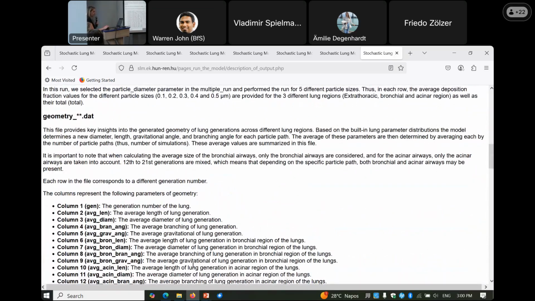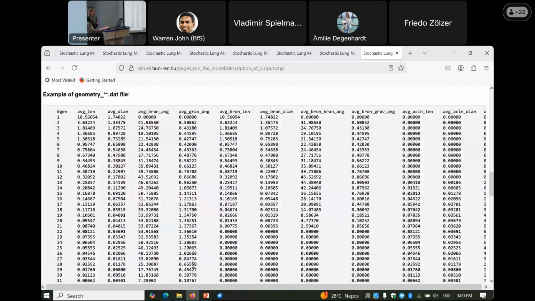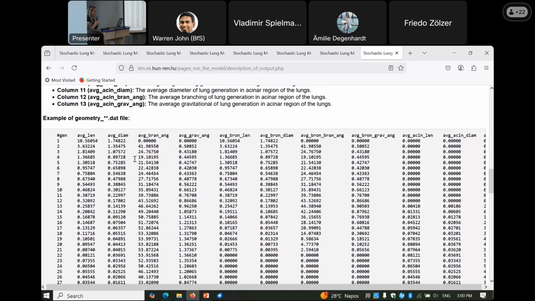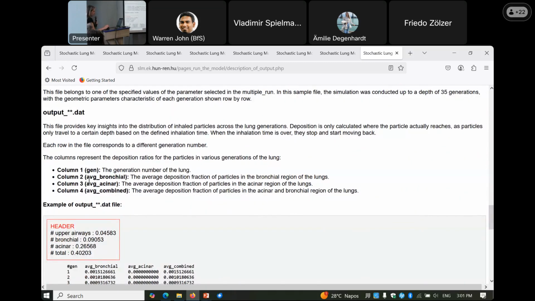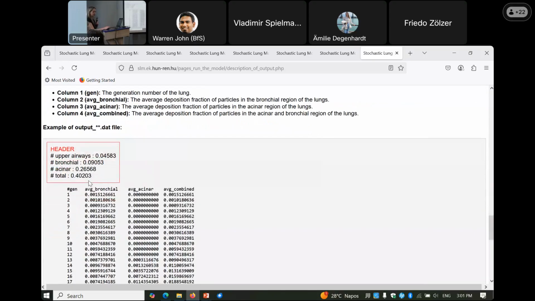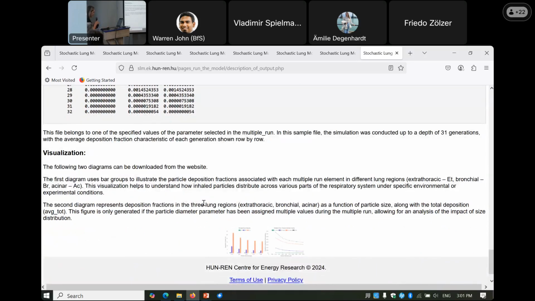Geometry.dat file gives insights into the geometry of airways across lung generations. Each row in this file corresponds to a generation number, and due to the stochastic approach, with the same input, different geometries are generated in separate runs. Output.dat file describes how particles deposit across different lung generations, and again each row corresponds to a generation number. Here you can see the description of the visualization.